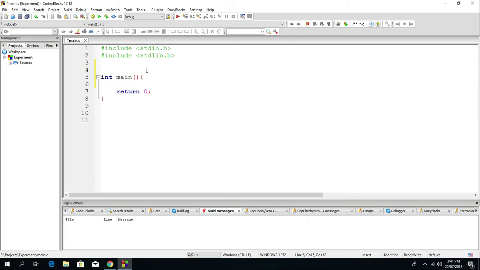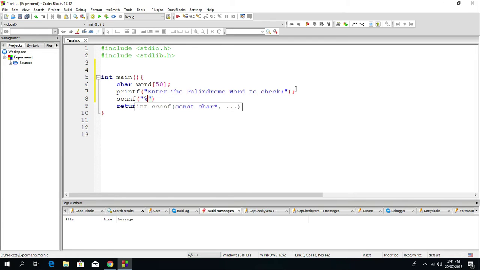So let's make it. Let's make a char array, which is going to store the word, and let's say 50. Then we are going to print a small prompt, "Enter the word to check whether it is a palindrome". Then scanf %s, and we are going to take the input word from the user. So we have made a small prompt or interface where the user will enter the word. Now let's go and check whether it is a palindrome or not.